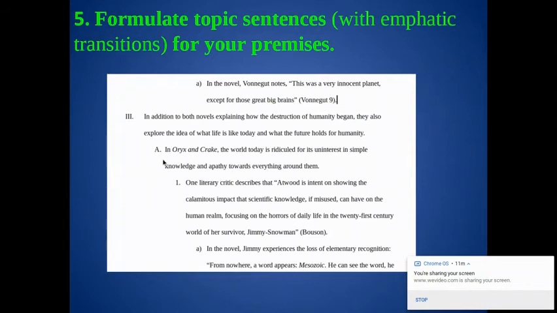Then your A is going to be about how that premise works in your first novel. And so I know it seems like a double statement, first the premise and then the premise as it pertains to the novel, but it's the only way that we can construct the paper and make sure that in every premise we're talking about both novels.